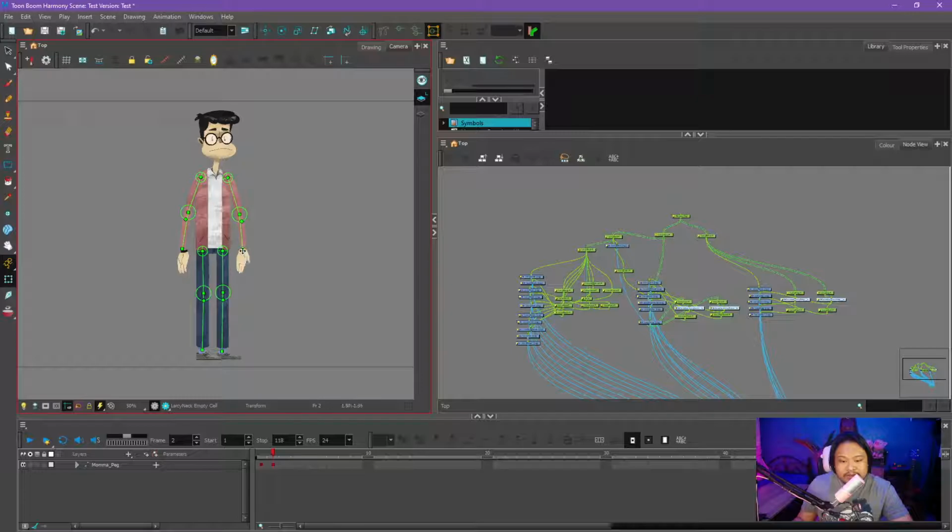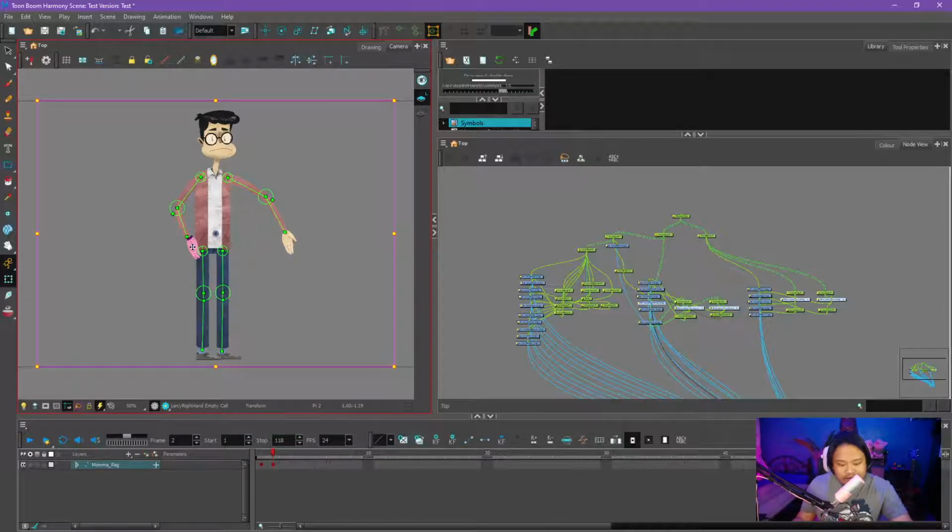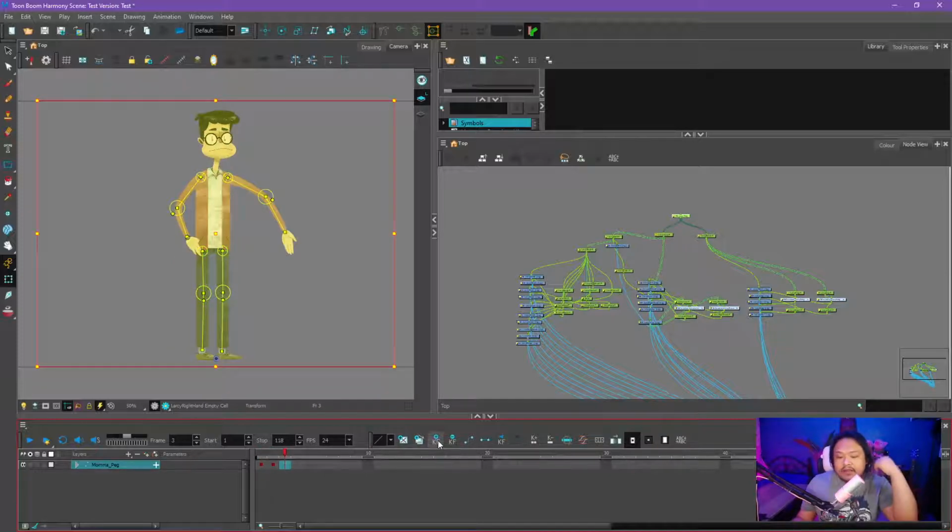So sa pose na to, tataas yung kamay niya. Hindi, mag-overshoot muna tayo. So meron kang part na ganyan. Tapos, kunwari yung kamay niya sa kabila, ganyan. Yeah. So for example again, so you have something like this. Okay? And then I'll create another plus KF.